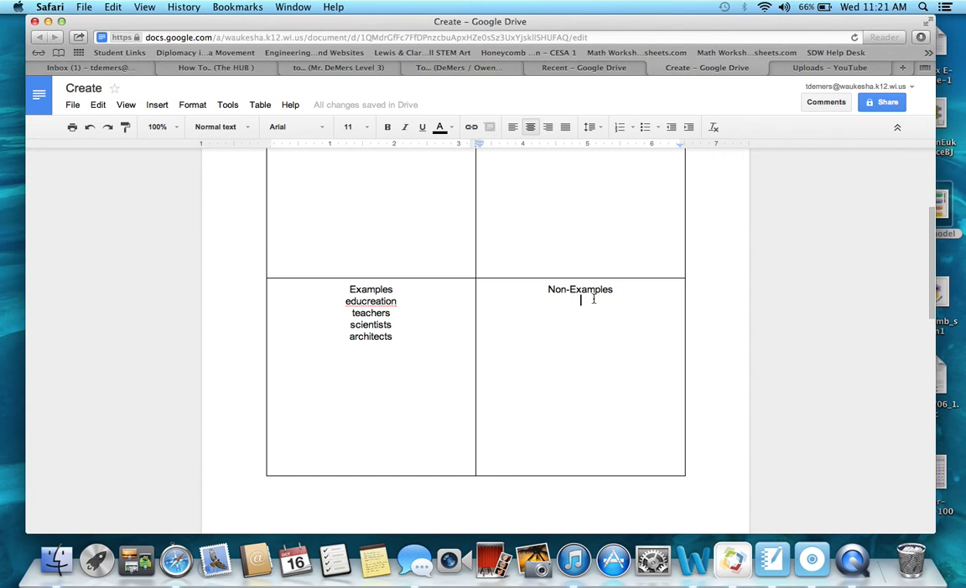Now the non-examples are another very important one, because if you can prove to me that you know what the word isn't, then you're showing me that you know what the word is. So for create, this might take some thinking time because I think that everyone creates in some way. A situation where creation doesn't occur would be strict directions. If I were to follow strict directions, I wouldn't be able to create anything.